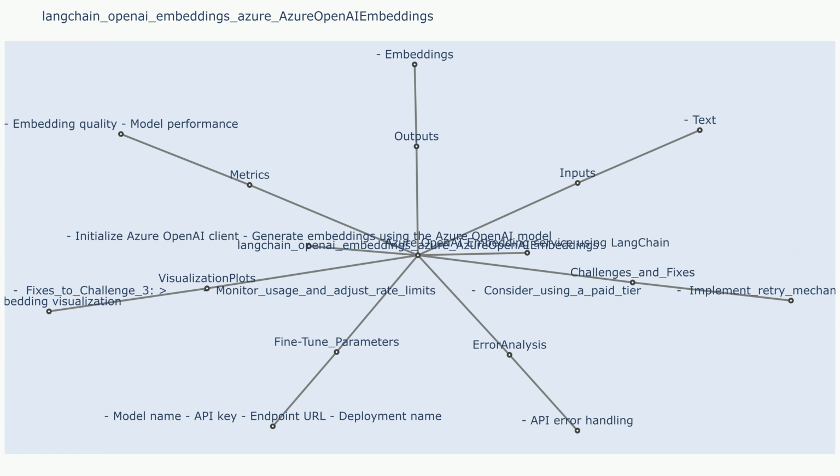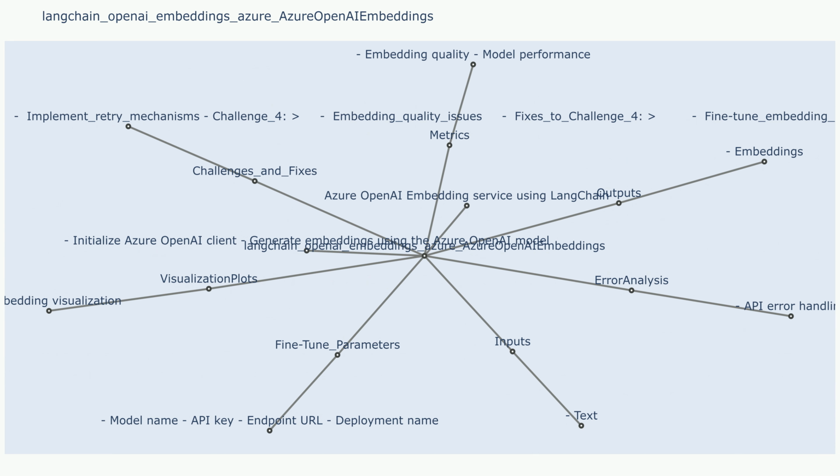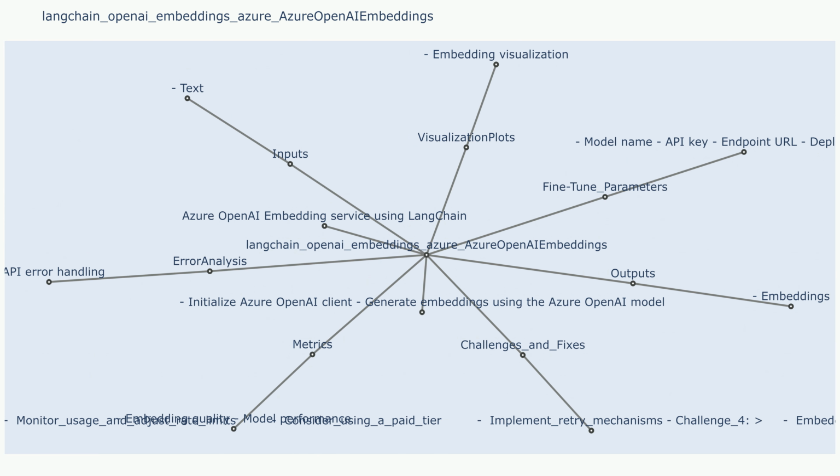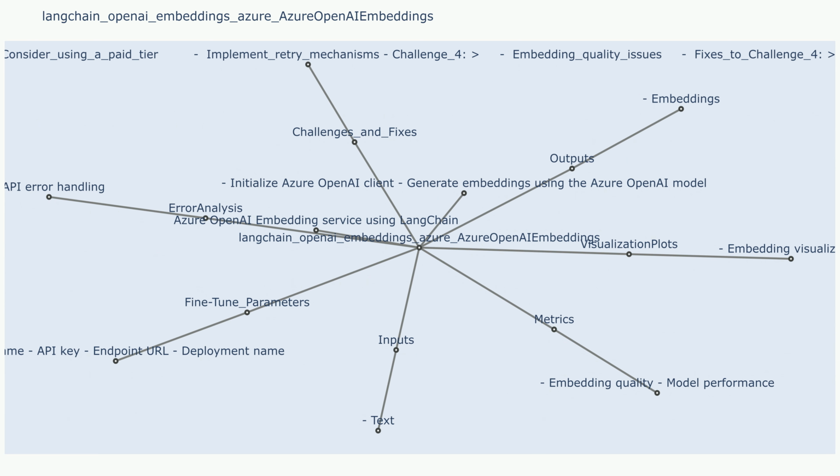Challenge 2: API key or endpoint issues. Incorrect or missing API key or endpoint configuration can prevent successful communication with the Azure OpenAI service. Sample use case that resulted in challenge 2: using an incorrect API key or an invalid endpoint URL. Fixes to challenge 2: double-check your Azure OpenAI service deployment details, API key and endpoint URL. Ensure they are correct and accessible.